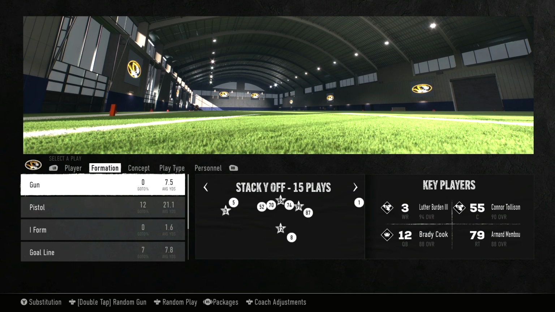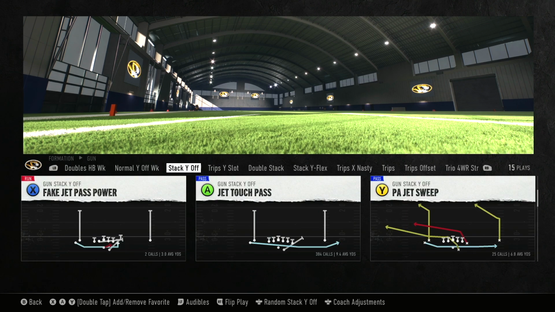And in this video, I'm just going to use one specific play. This one is going to be in the stack Y off formation that is found in Missouri's playbook, as well as others. But because of this, I'm also going to be using Missouri with Luther Burden. He's one of the best wide receivers in college football currently, and this is one that I really like to run, jet touch pat. The main reason why I like to run it is because that halfback ends up being a blocker, or a lead blocker, should I say, for the receiver who's running the jet sweep.